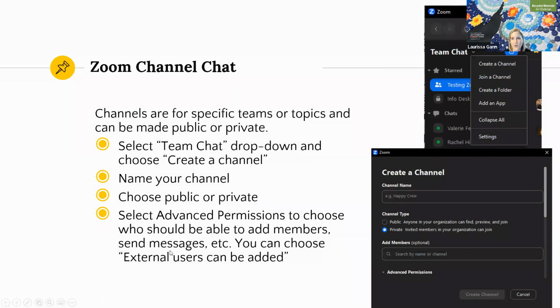So one of the cool things about Zoom chat, besides just being able to chat similarly to how you're doing in Teams or Skype, is that you can create a channel, a Zoom channel for a chat. The channels are for specific teams or topics and can be made public or private. 99.9% of the time, they're going to be private. Public means it's public to the institution. So if you opened your Zoom app now, you'll notice that I created a Tool Time Tuesday. You can search for a Tool Time Tuesday channel, and that is public. But typically, you would not make these channels public.